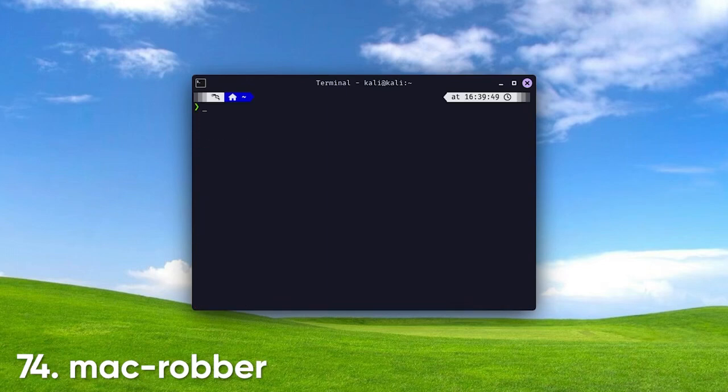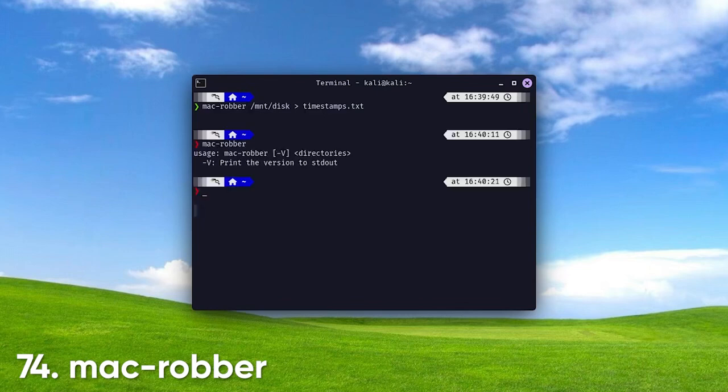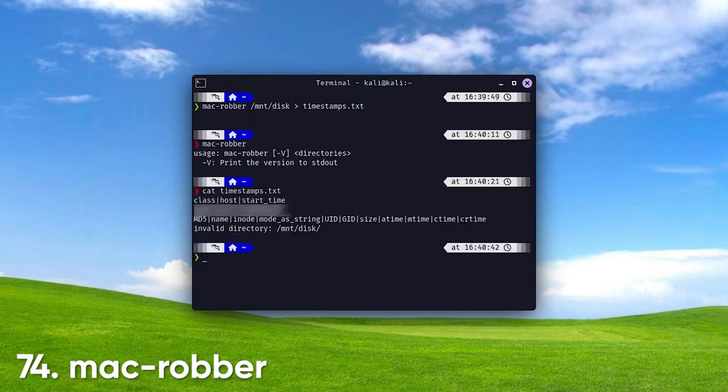MACRobber, a tool that collects MAC timestamps from files and directories, providing insights into file access and modifications. It's useful for digital forensics and analyzing file system activity.